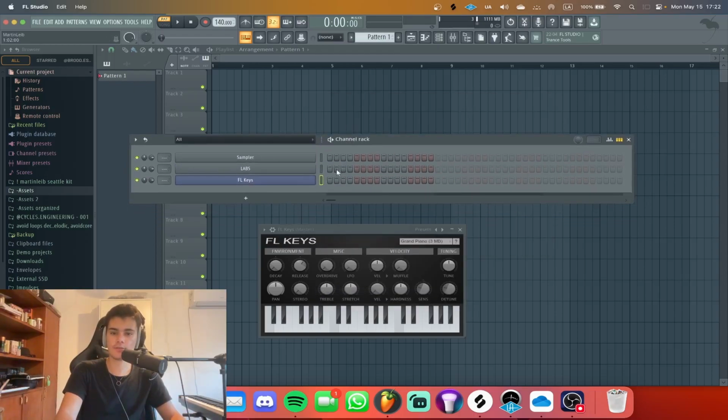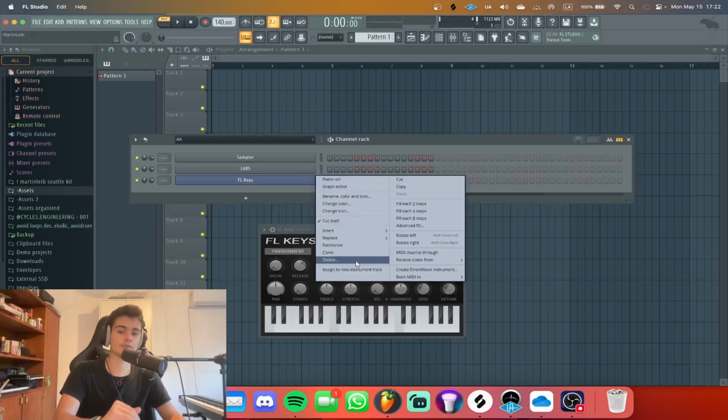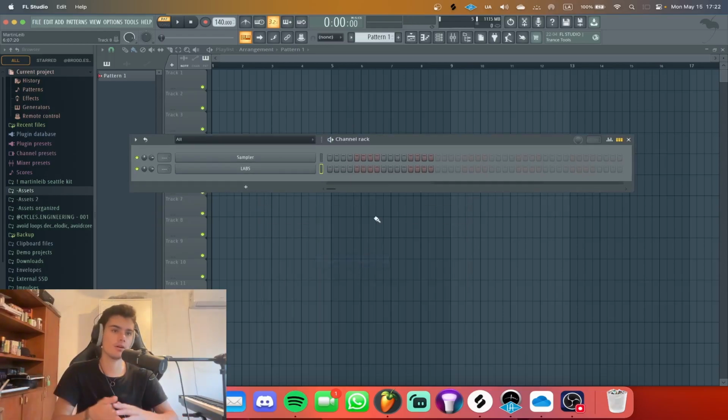So you can use either FL Keys or Labs or any other VST you have with a piano, or any sound really. If you're more experienced, you can skip this and go straight into making melodies with other sounds. But if you're a beginner or you want to get better, I advise grabbing a piano sound. And you might ask me why.